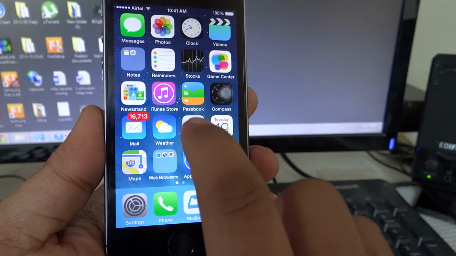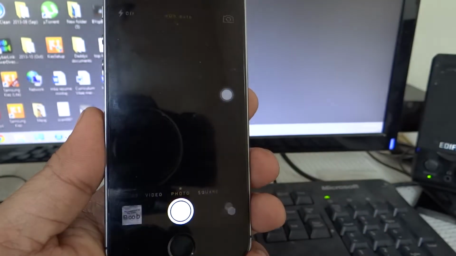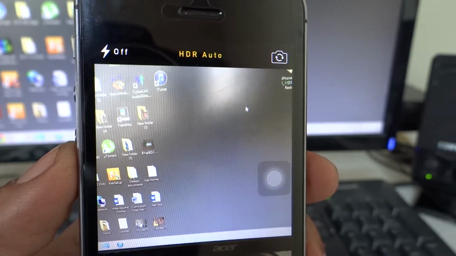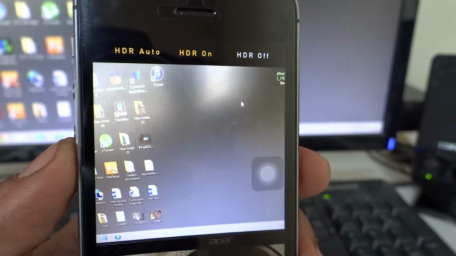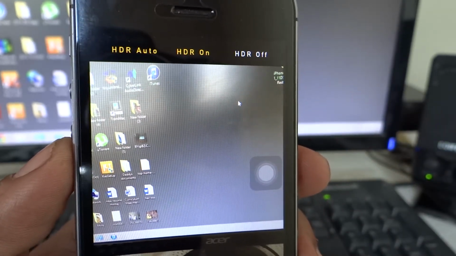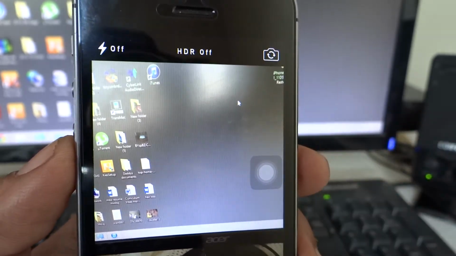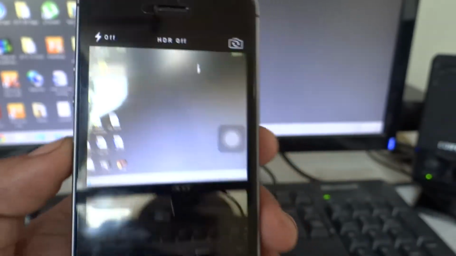The third one that I have seen is the camera. When you go into the camera application, towards the top of the status bar, you can see that HDR auto, on or off is indicated. When you keep your HDR on or auto, a yellow color indication will appear, and if you switch off the toggle, a white color will appear.